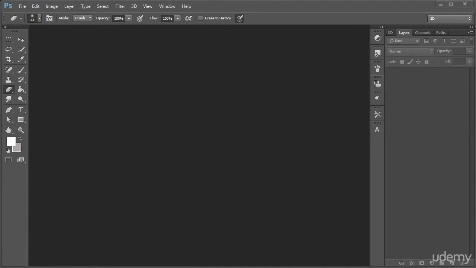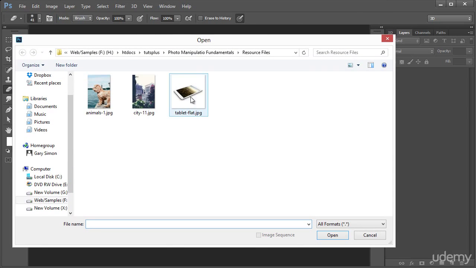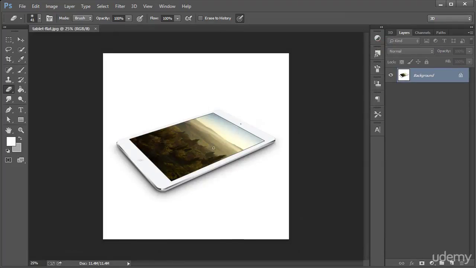Alright, so now we're going to go ahead and take a look at a few techniques for isolating objects in an image. So let's go to File, Open, and open up the tabletflat.jpg. As we can see, this is simply one layer, and it has this tablet here, which is sitting on a white surface of sorts with a shadow.